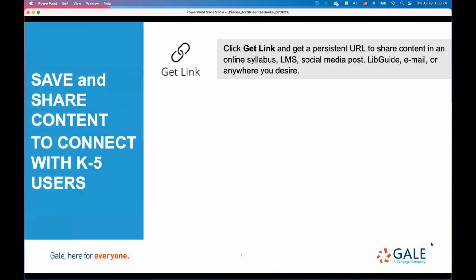Saving and sharing content. You can save and share content. This says K5 users, but all users can use Gale Link, where you have a persistent URL that you can share on a syllabus, a learning management system, or a social media post. If you're using LibGuides, you can use the Gale Link for a LibGuide, and you can link out directly to content within a certain series, or maybe you want to link an entire title or one of the volumes, I should say, or you've filtered down your content. You've done a search, you've filtered down your content, and you want to share your curated collection or curated information that you have.